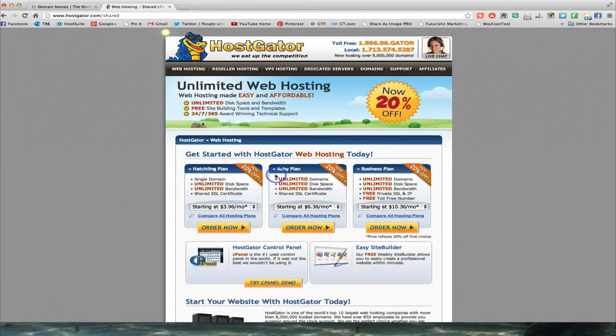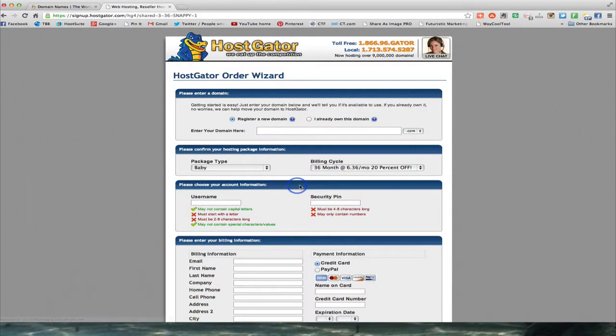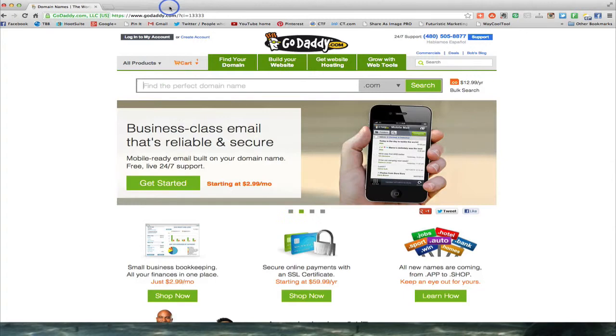Like I said, I had to upgrade pretty quick to the baby plan, and then you just click order now, and you have a chance to pay for it all at once, and all this cool stuff. And then you can enter your domain. Already own this domain because you just bought it from GoDaddy, and then they will send you an email with your information that we're going to use to get into our cPanel and stuff like that. It'll give you your DNS name servers, but don't worry, I will explain that when we get to it.